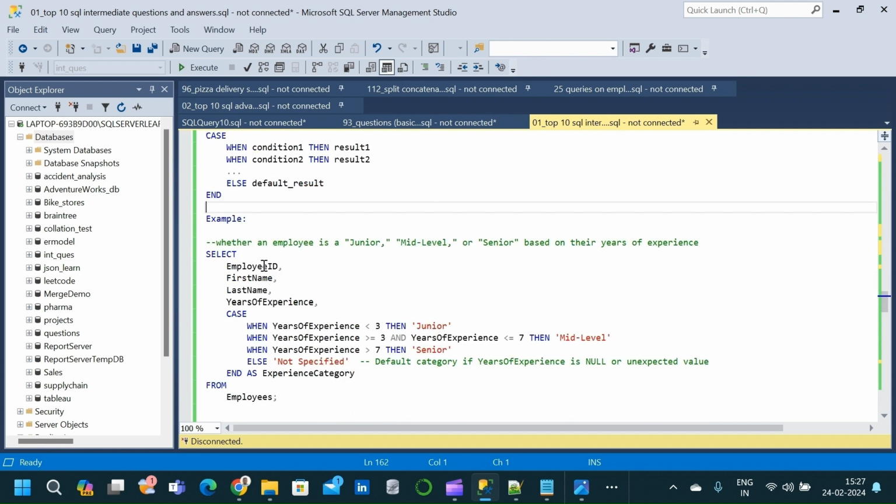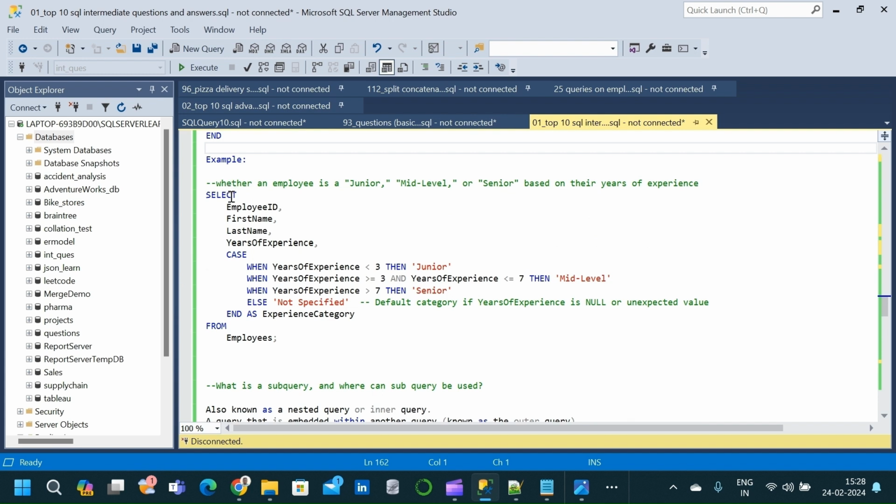Also, I have mentioned one example here, that is, here we are trying to identify whether an employee is a junior, mid-level, or senior level based on their years of experience. So here we are taking employee ID, first name, last name, and years of experience from the employee table directly. And also one more column is added, that is the experience category. And here we are using the case statement, that is case when years of experience less than 3, then that employee is considered as junior.